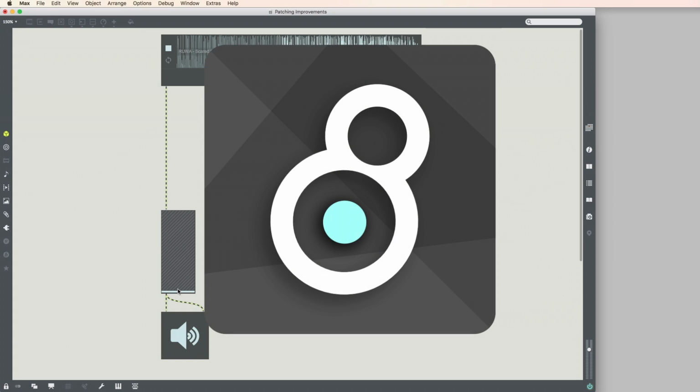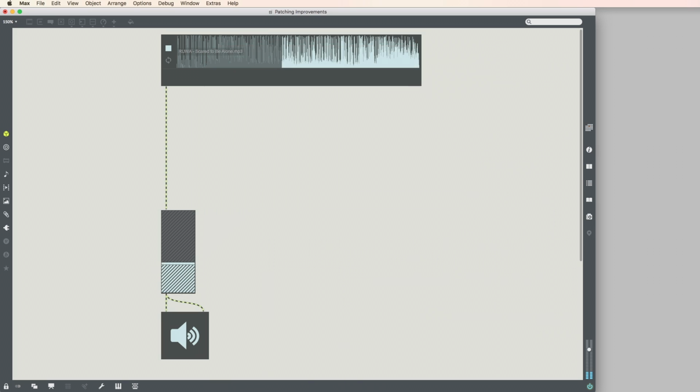With Max 8, we've updated the patching environment to make your editing more immediate and efficient. Here are a few ways that your experience will be better with this new release.